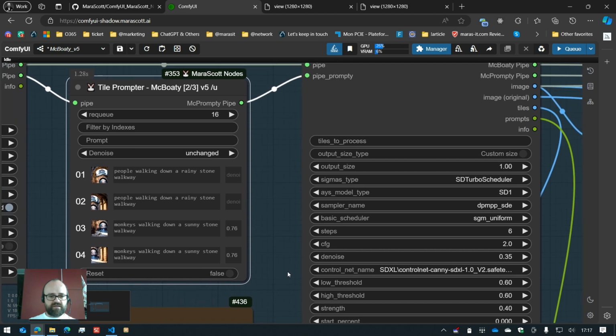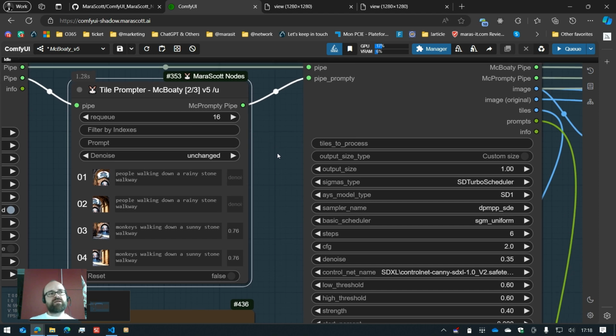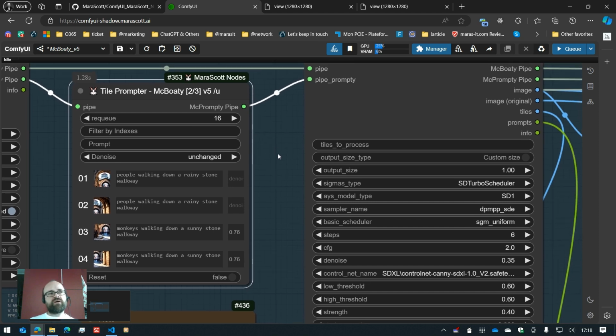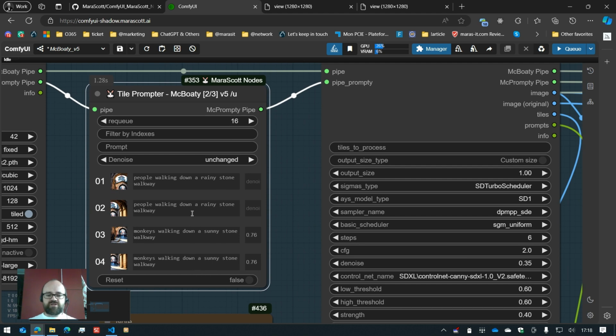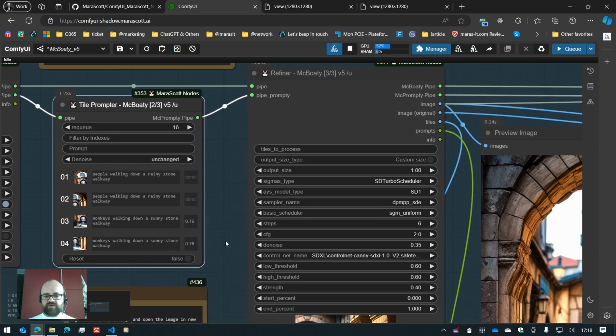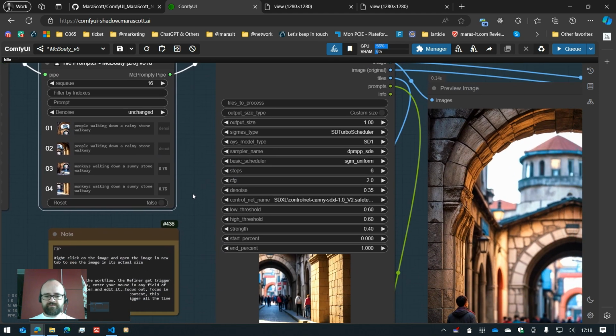So, last thing is that the requeue field is a technical field. You don't need to use it. You don't need to modify it. It allows us to force ComfyUI to reprocess the tile prompter when required. So basically, each time you change something, it will increase the number in the requeue, so ComfyUI knows that it needs to do something with the tile prompter.